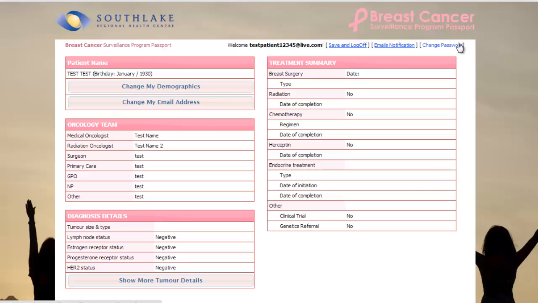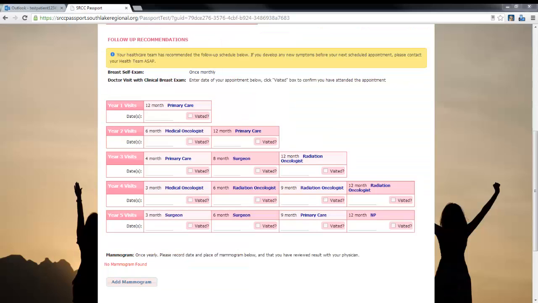If you see a mistake in the patient demographic sections, select the Change Demographic request to correct your first, last name, and date of birth. Additionally, if you decide to use a different email address, you can change this with the Change Email button.